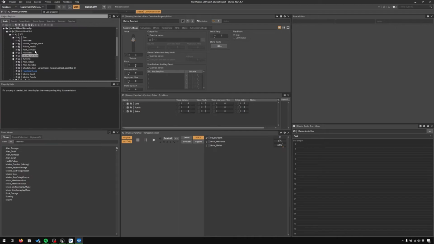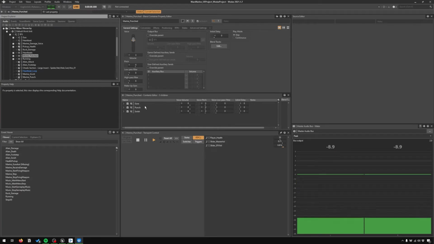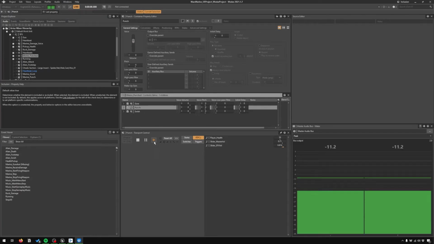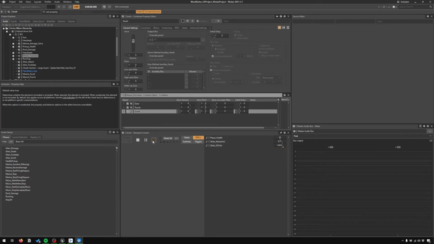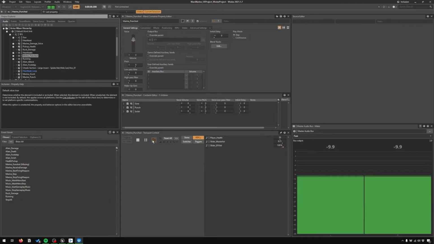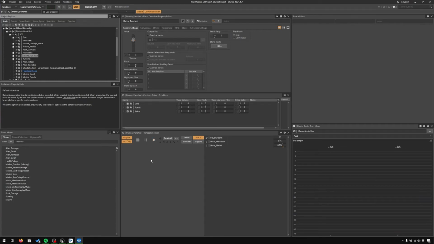We're going to check out this Marine punched blend container and just take a look at the different layers I have. You can hear that I have a punch layer, a gore layer, and then a swish layer. I really felt that adding that metallic knife swish just really helped with making this receive damage sound a little bit unsettling and giving a little bit of discomfort for the player while they're playing the game. We can listen to the stack of them again. Just a big, crunchy, visceral damage received sound.